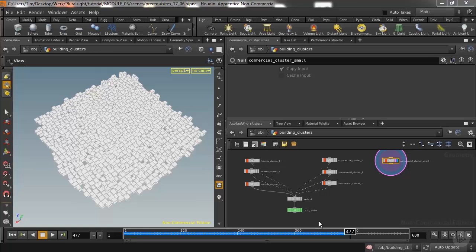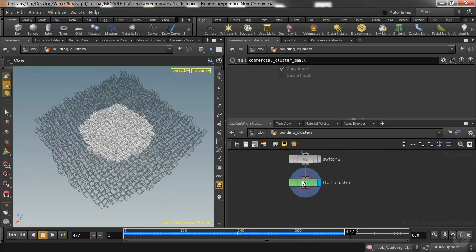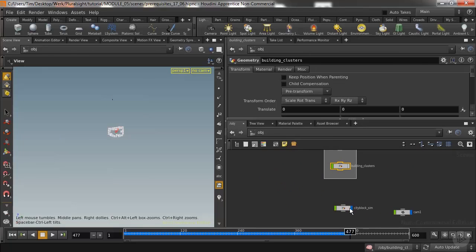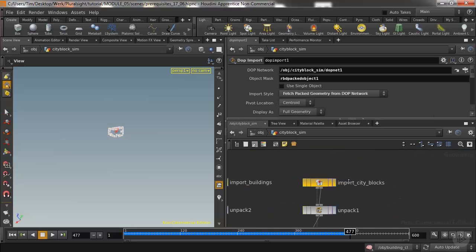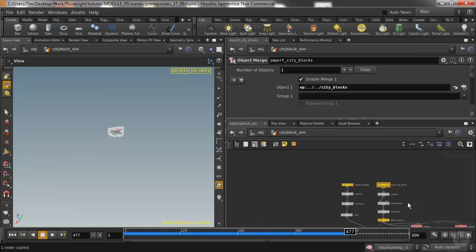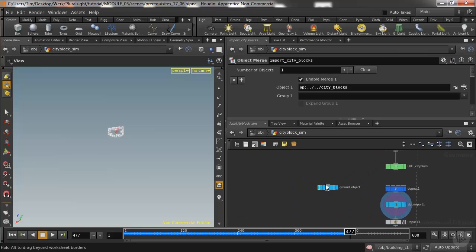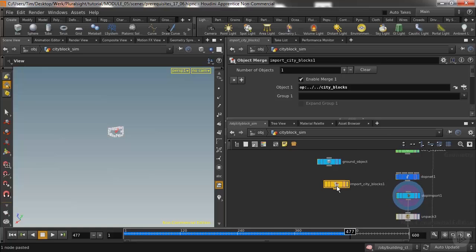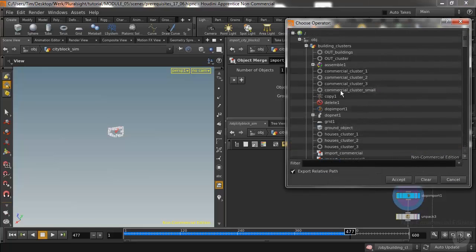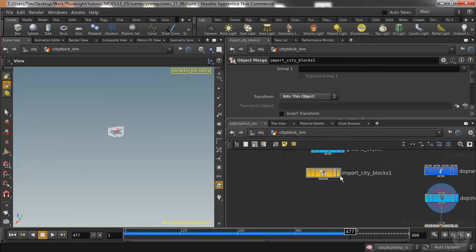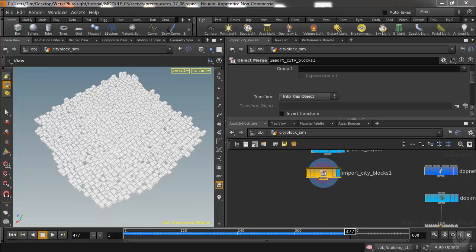So let's visualize the out cluster again, jump back up and back into our city block sim. Let's find one of our import nodes up here. Let's just Control C this node and copy it next to the ground object, Control V. And instead of city blocks, let's define this a little bit further. We're going to import just our small commercial. Here we have commercial cluster small, accept, and if we then visualize this, we should get our cluster we just created.